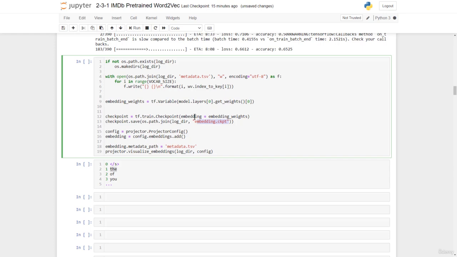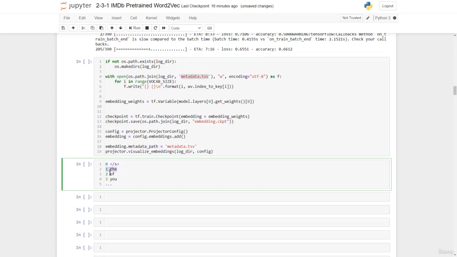Once this is okay, we now define this projector config, then embedding. With the embedding, we define the metadata path, which happens to be the metadata TSV file we had defined previously, which contains all this information. Then once this is fine, we have this log directory and the config passed into the visualize embeddings method.